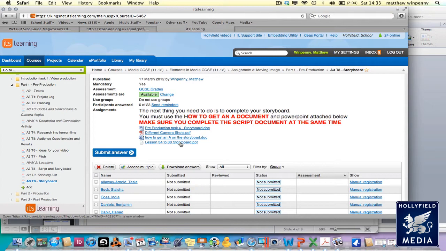Now, the 2 most important things for this, guys, are how to get an A and the template. There is also going to be in here, before you get this, an exemplar document which shows you basically the one from the exam board showing you what an A looks like, and that's going to appear underneath the storyboard PowerPoint. So the first things first, let's have a look at the template.